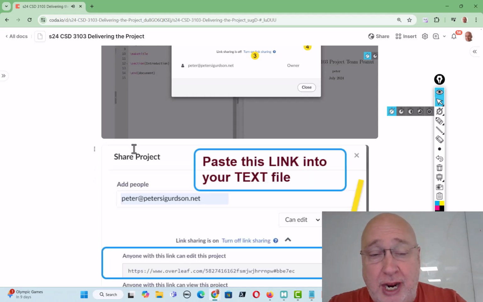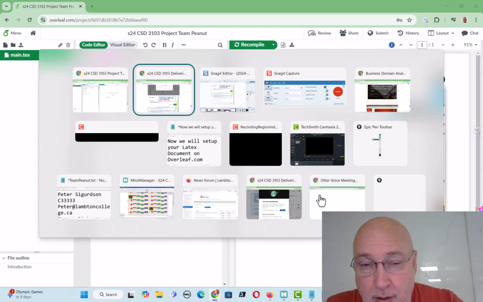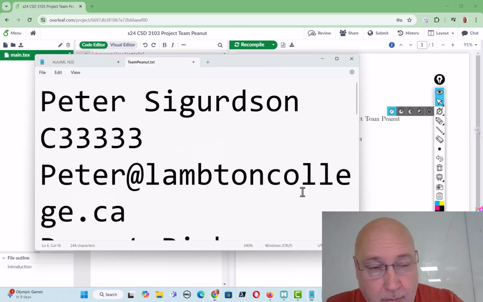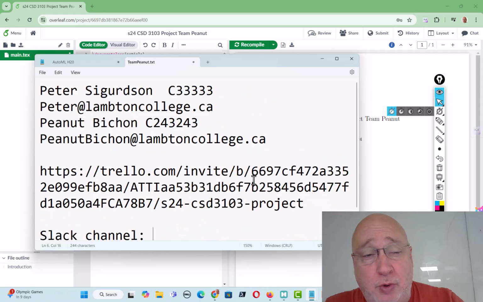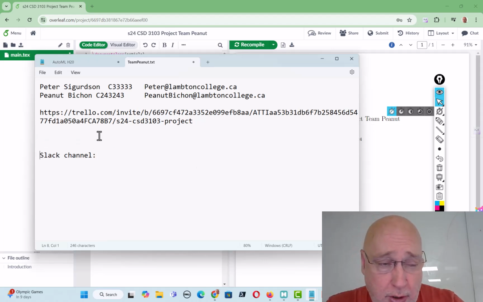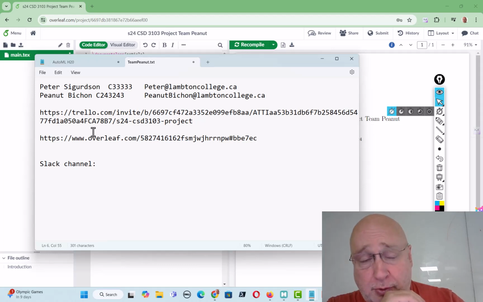All right, so you should now have in your text file your team members' name, student ID, and email, your Trello board invite, Slack channel we're going to get to when we can, and your Overleaf invites. And I'm going to give you a Dropbox location. While you're finishing that, I'm going to go and get the Dropbox location to upload this to. I'll put that in your instructions.